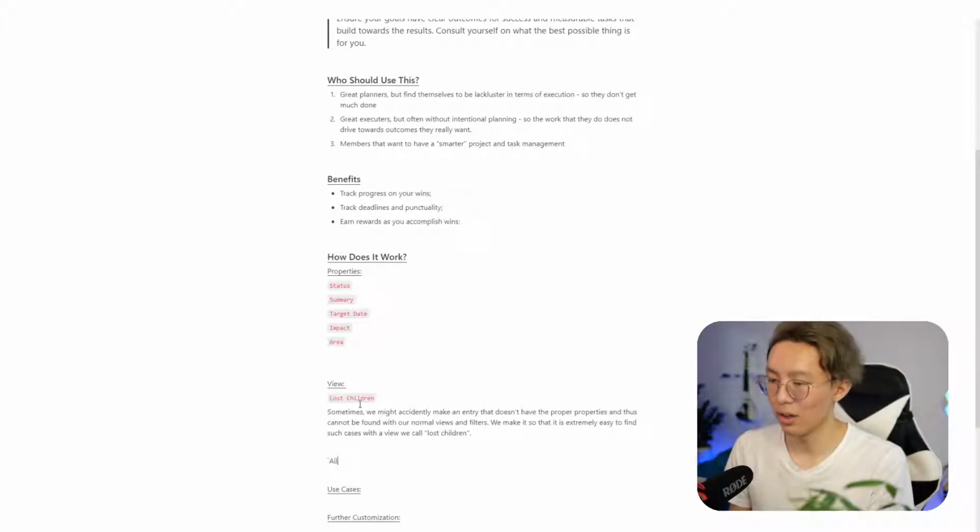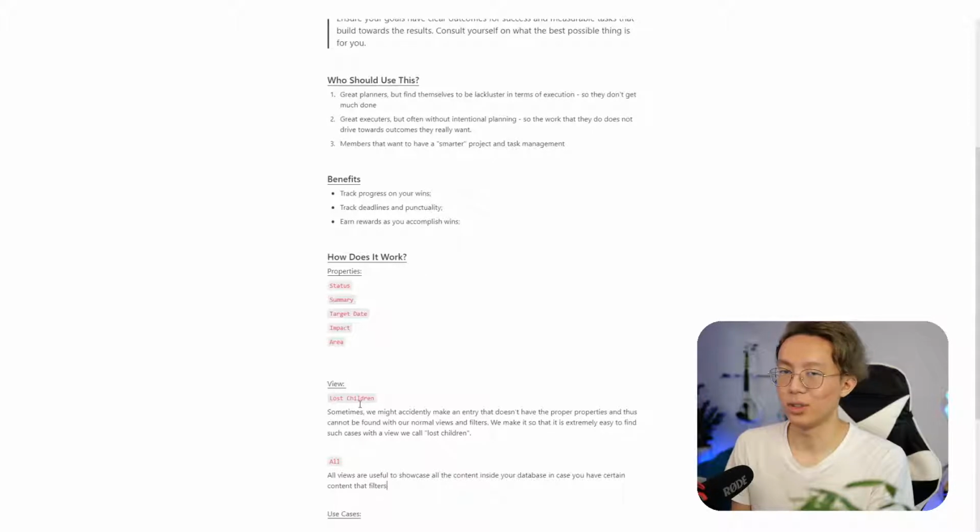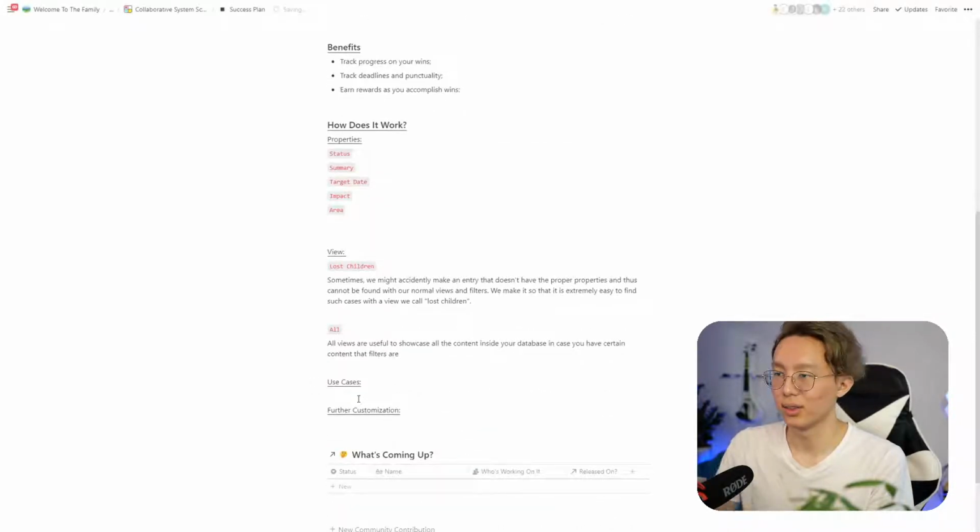We have all views. All views are useful to showcase all the content inside your dashboard, inside your database, in case you have certain content that filters are unable to catch. Okay.